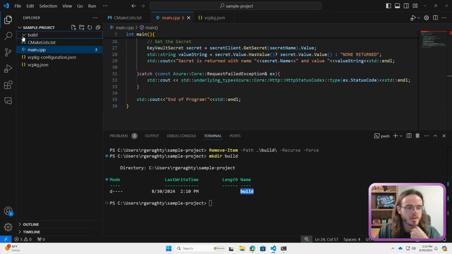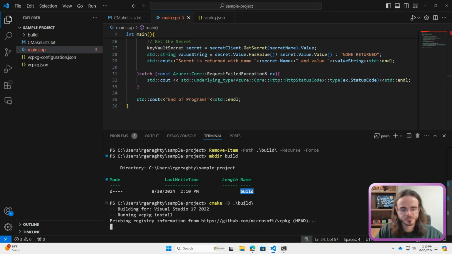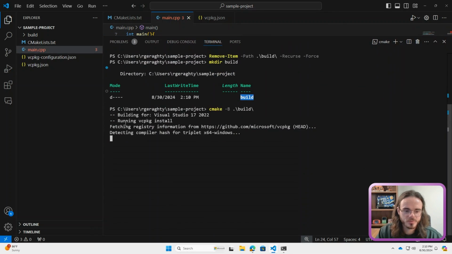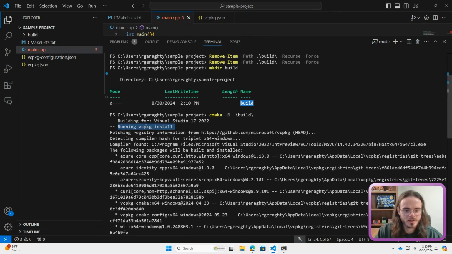So now we have a fresh new empty build directory, and we're ready to reconfigure our CMake build. If you remember the command we used before to do this, it's cmake -B, and then the path to our build directory. We'll hit enter. And you'll notice something new about this time running the config. We can now see right here on the second line, before it jumps down, we see the running vcpkg install command.